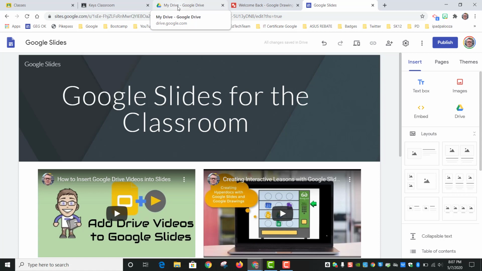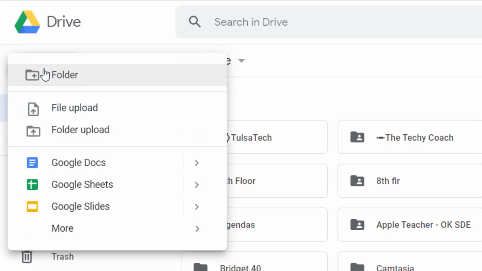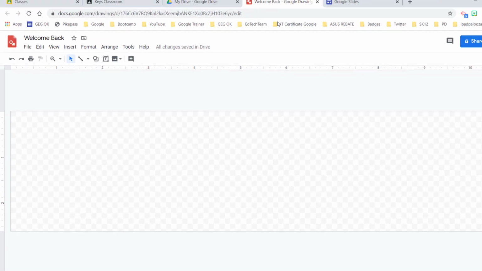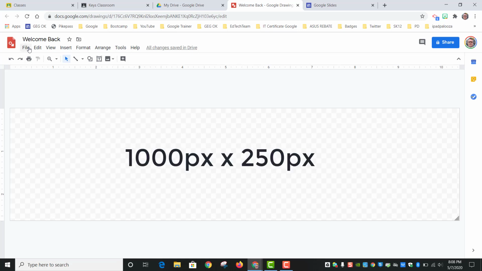There's two ways to get to Google Drawings. You can go to drawings.google.com, or from inside Google Drive, you can click New, More, and then Google Drawings. Once Google Drawings opens, it will look something like this, but it may not look exactly like the dimensions that I've got here. That's because I've already preset my drawing to the dimensions that I need for my Google Classroom. Now, the dimensions that I set up here are 1,000 pixels by 250 pixels.